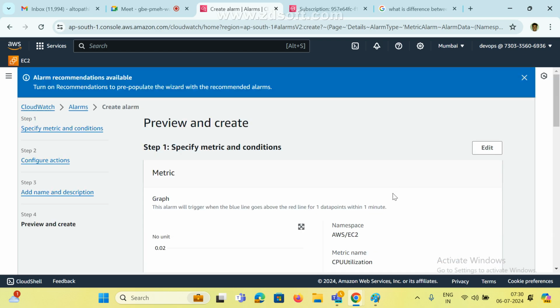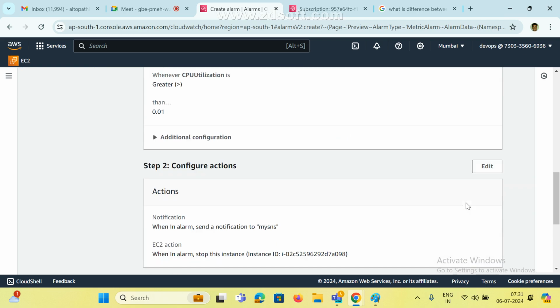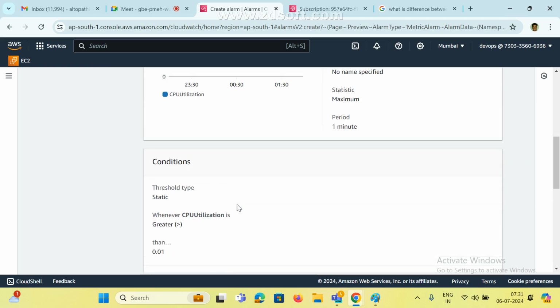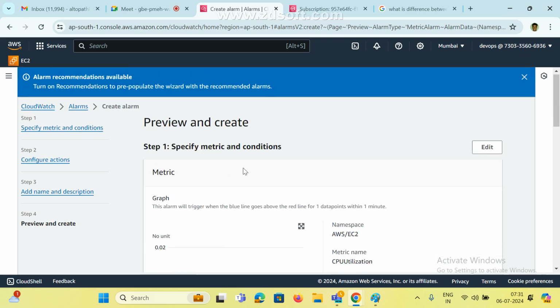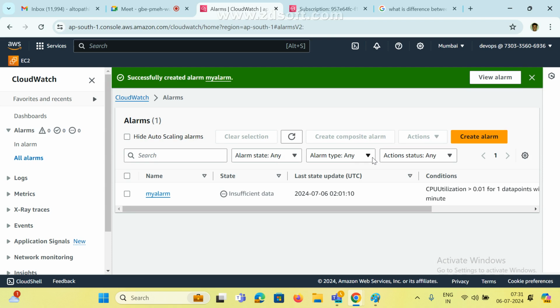Click on next, and here we can check it. This is the CPU utilization, and whatever we configure as of now, we can see everything here. If you want to modify, you can modify, or else create alarm. Create alarm. That's it. Alarm is created. So all alarms. Now wait. Insufficient data.